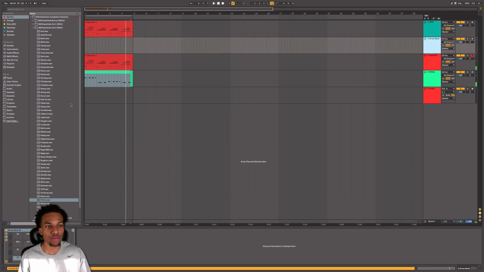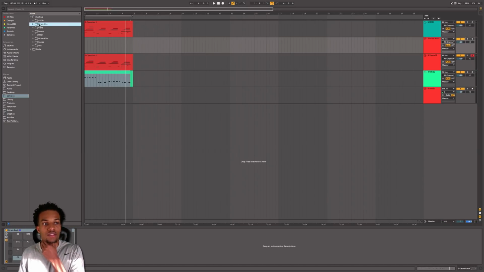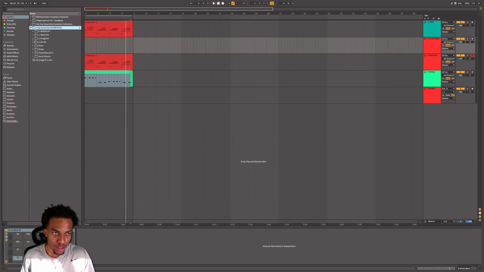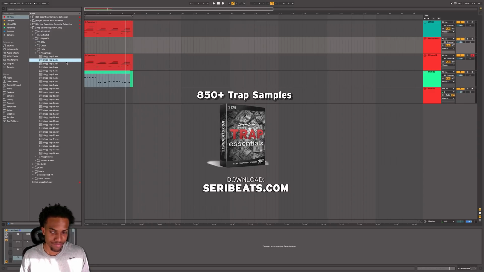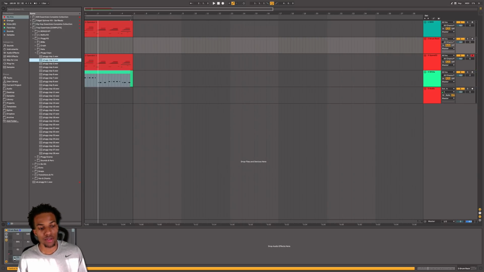Alright, now let's fill up this drum rack with some drum sounds real quick. I like where this is going. So let's get a nice clap. Let's put this in the drum rack.